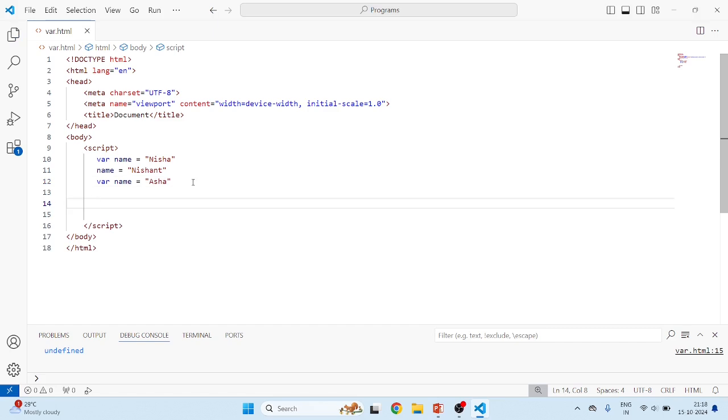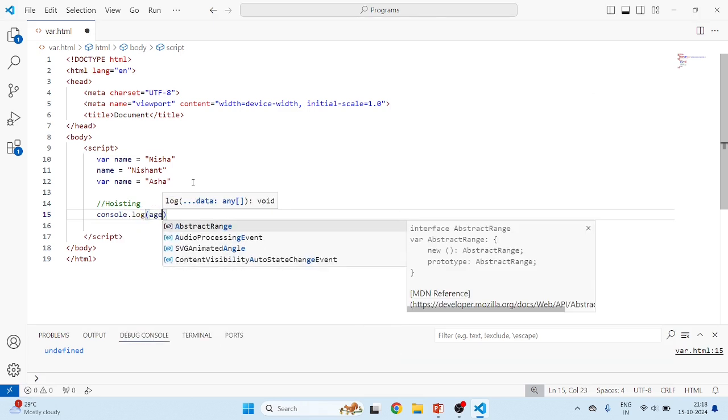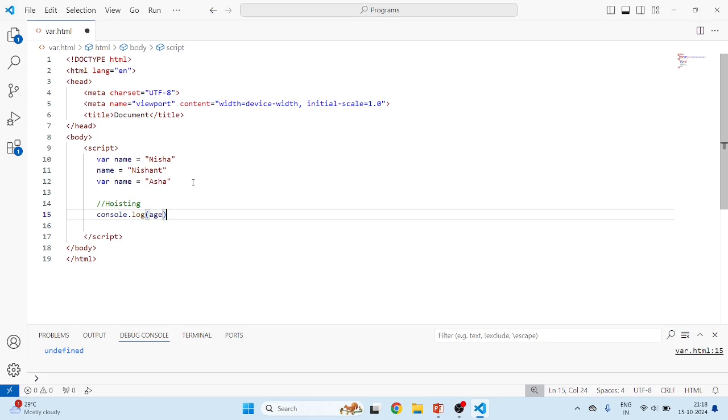Var has one more feature called hoisting. This means even if you declare a variable later, JavaScript will move the declaration to the top of the scope. That means if I first use the variable, I am first printing console.log of the age variable, which is not yet defined, and after this if I define the variable, still JavaScript will not give you any error just because of this hoisting feature. Let us see the output of this.